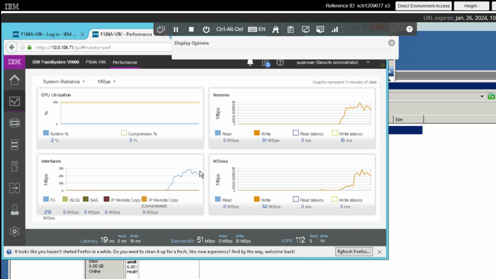All three sections, volumes, MDisk and interface, show how the data I/O was happening. The CPU utilization has been stable all this while. There is no impact of any processing happening at the server level on the CPU.